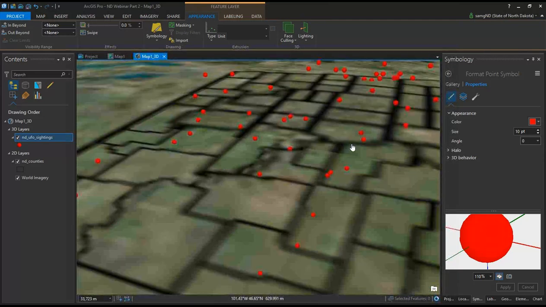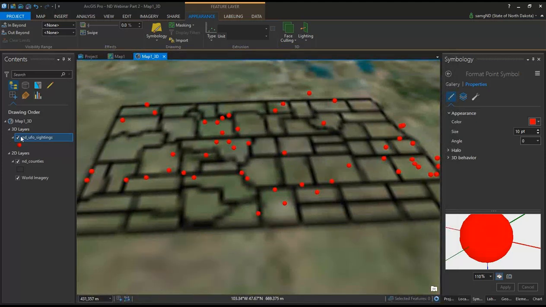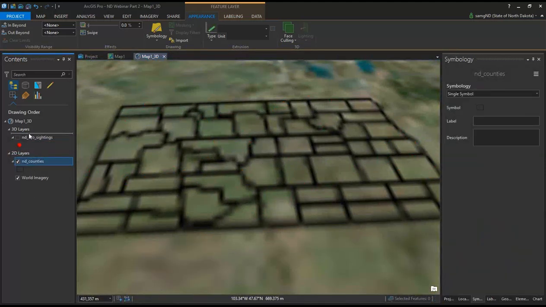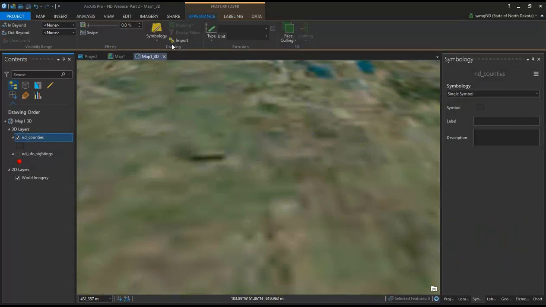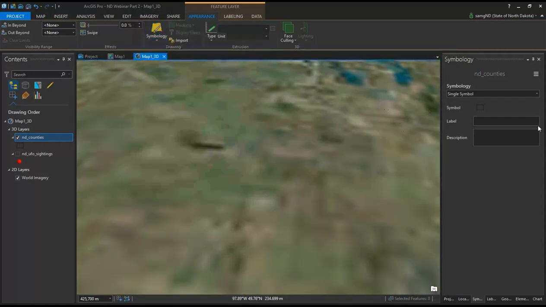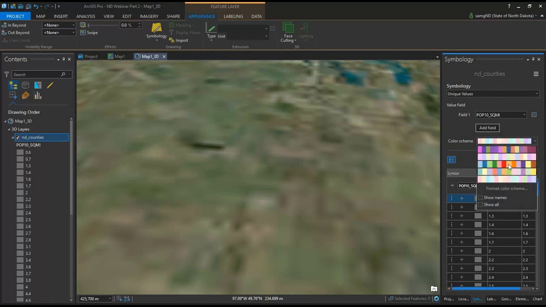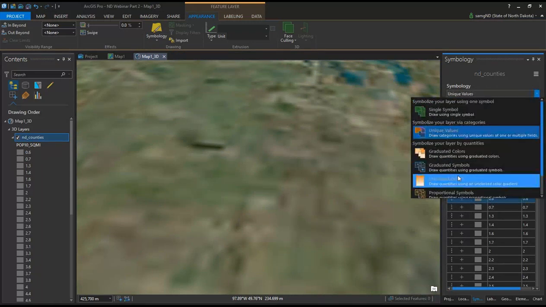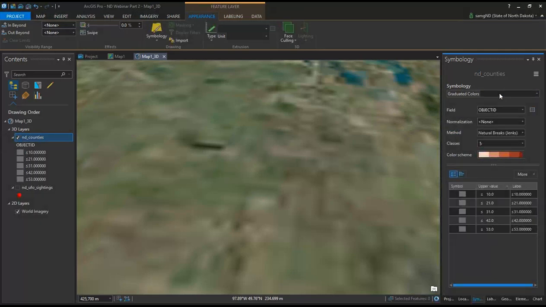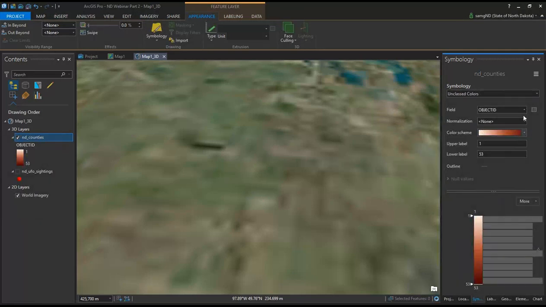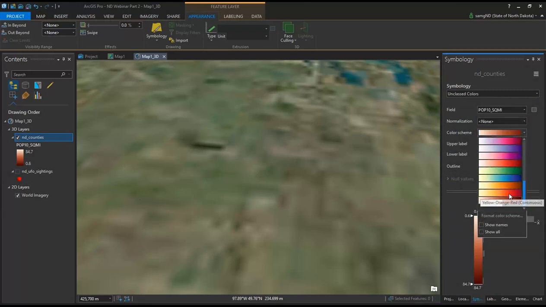Additionally, something else we could do, I'm going to turn off our UFO sightings. We can take our counties layer and drag it up here into 3D layers, and then we're going to change the symbol. We're going to symbolize by the population. Let's do population density here, and we'll do graduated colors, or unclassified colors. There we go. We're going to use our population density from 2010, and we'll do a better color ramp. We'll do something like this.